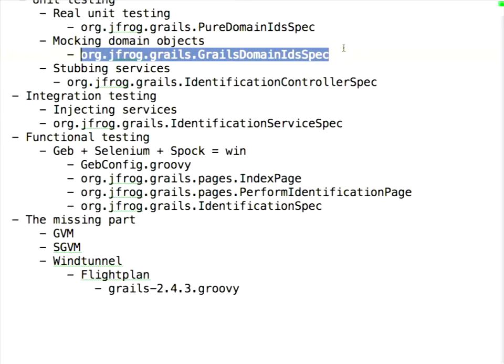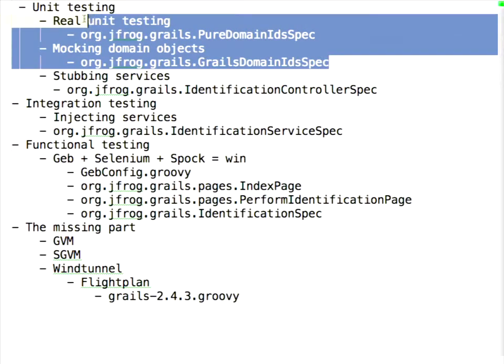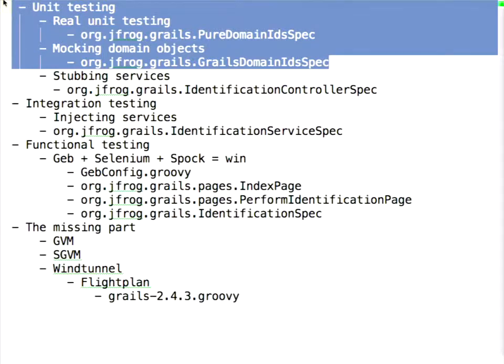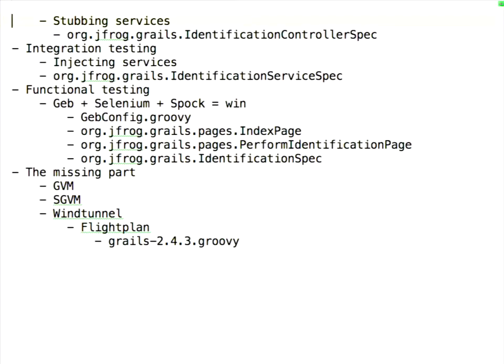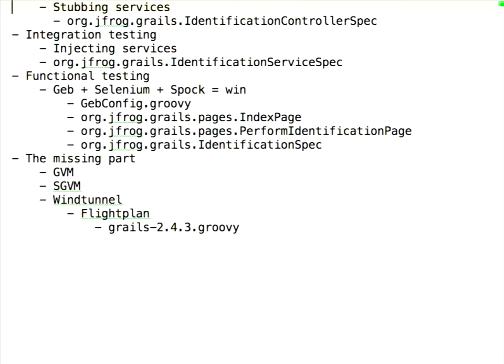Okay, now let's climb another level. So let's clean it up here. We did the real unit testing, and we will mock. Now we'll stub a full service. This time I'm going to check my controller. My controller is the one that uses the service, that uses the utility class to build this tree.